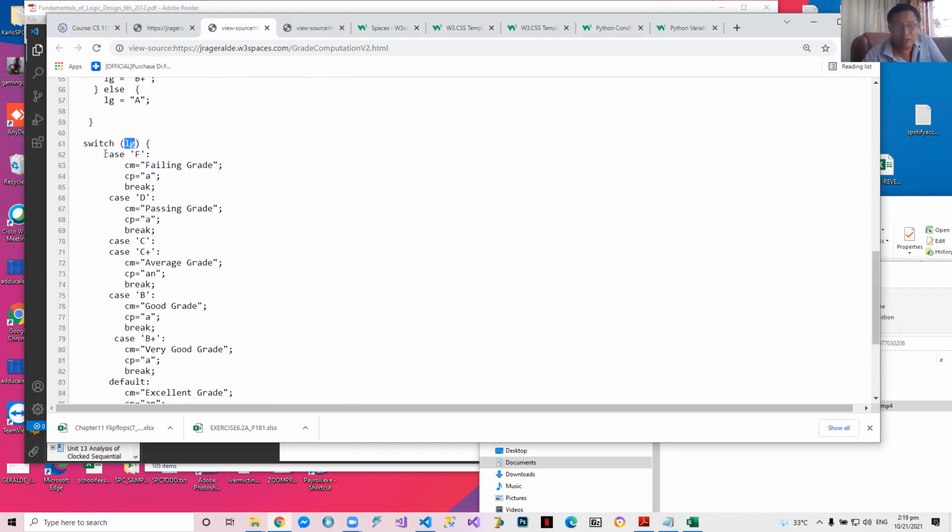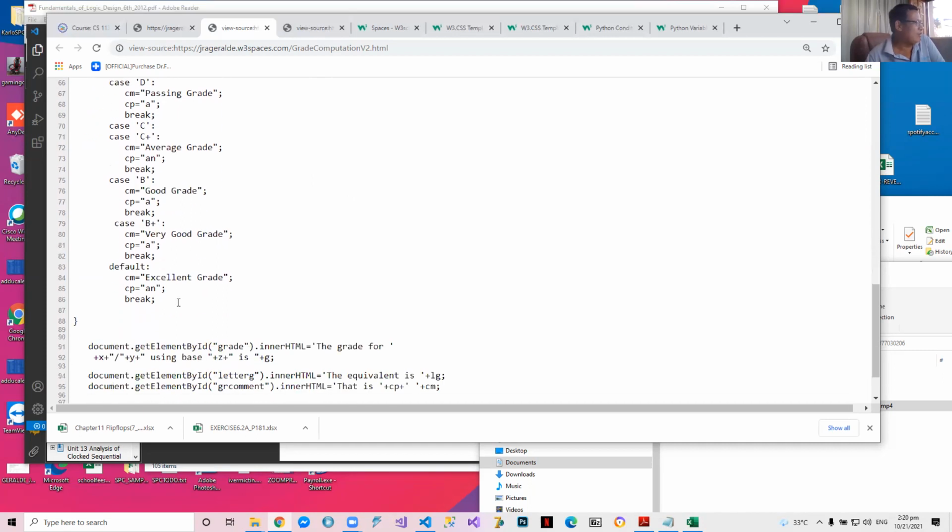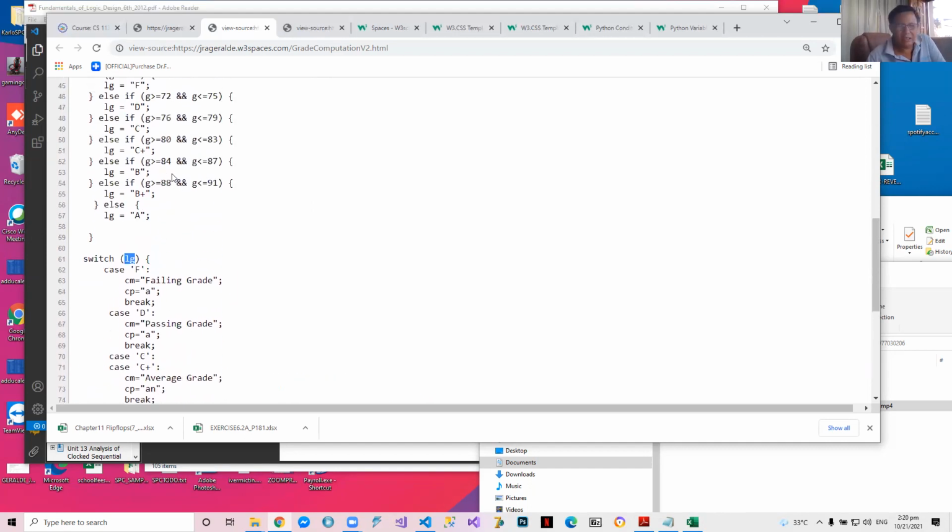Actually, we can write this using an if version. In Python, you don't have a choice, no? If and elif. Do you follow? In Python, you don't have a choice. You just have to use if and elif. If LG is equal to F, we say CM equals a failing grade. And the preposition is a because you say a failing grade. However, when in an excellent grade, you say an excellent grade. So there's a preposition. When you say average grade, you say an average grade. Okay? Any questions so far?